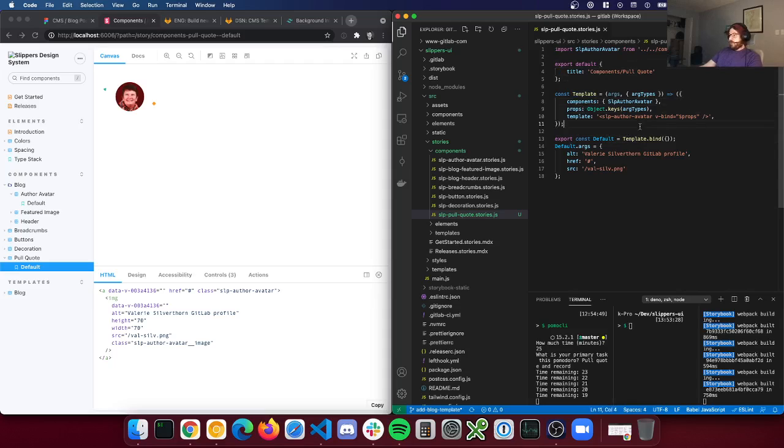So the first thing I'm going to do is import something differently. So I'll import the component, which doesn't yet exist. So I'll trigger an error here, which is nice to do so that I can confirm that what I end up doing stops the error, right? So we'll call this SLP pull quote, and then we'll end up with that in the file name as well, SLP pull quote dot view.